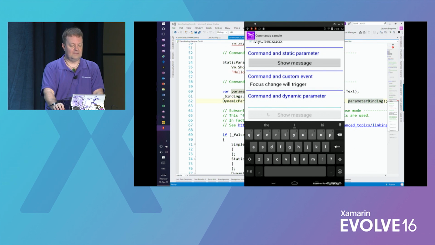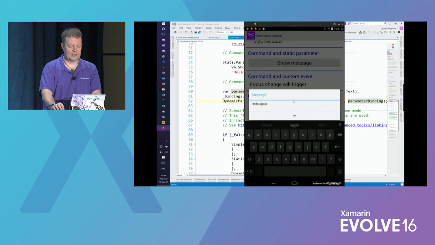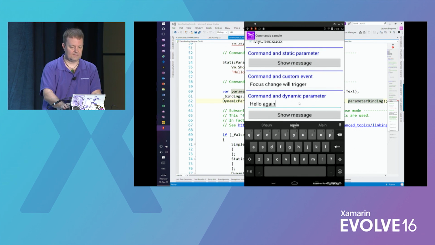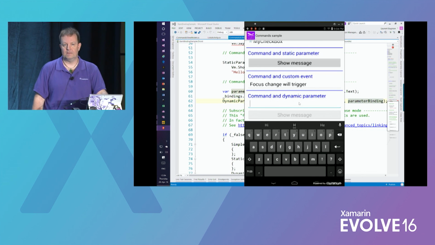You see now my button is disabled because my command says I don't want you to send or to show an empty message. However, if I start typing, hello again, this time it's enabled and I can show it. If I go and delete, and voila, it's disabled. Okay?